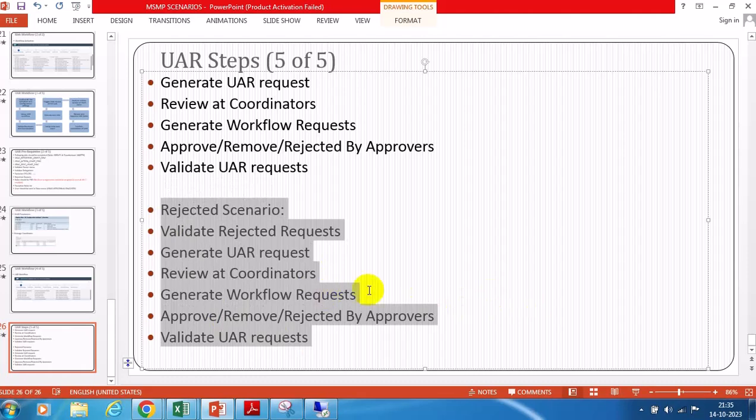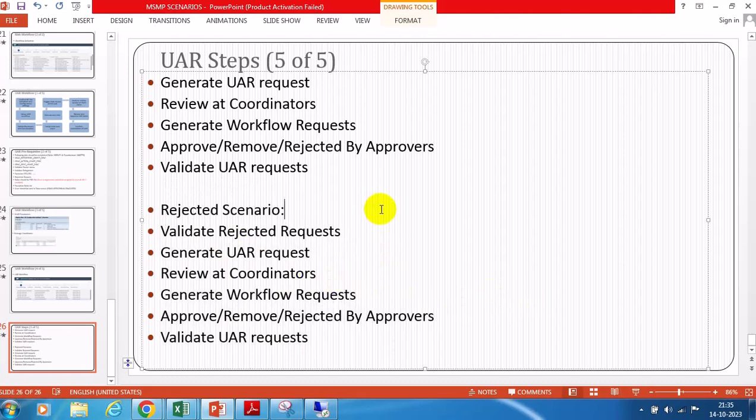Only the manager will review the request. So for this rejected scenario, we will validate and repeat the same workflow to complete the scenario. Validating the UR request means we need to validate whether the roles were removed appropriately, all the requests were approved properly, and any rejected or open requests are checked and followed up.